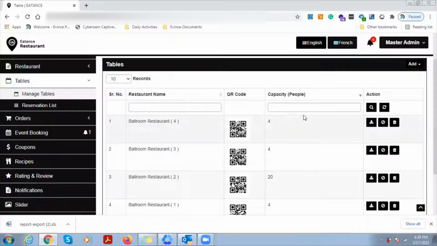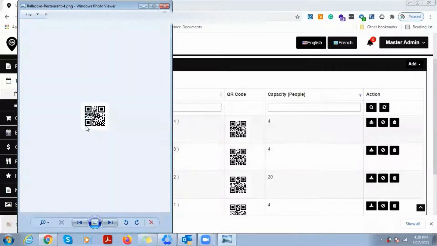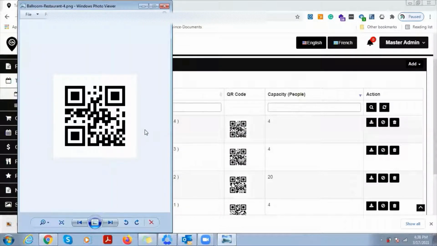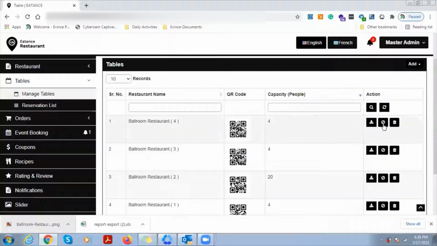You can define how much capacity it holds as a table number. You can download a QR code directly from here by clicking on the download option, and this QR code will be printed at your table so the customer can scan the QR code and order from there. You can deactivate or delete any particular QR code or tables you have created. Let's try to add a new table.